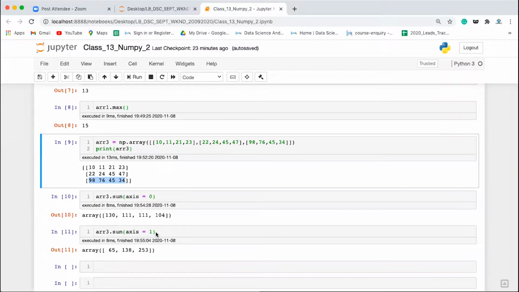Axis is equal to 0 and axis is equal to 1. Abhishek, can you please explain again the difference between axis 0 and axis 1? When you put axis is equal to 0, it will do the calculation along the columns.